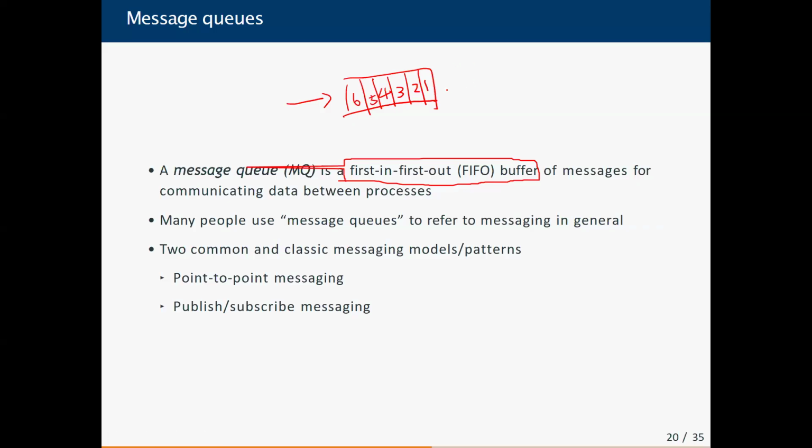When the receiver is going to get the data from the buffer, it will get the first data first, and then the second data, according to this order of input. So this is called first in, first out. If the data arrives first, then it will go out first. This is called a FIFO buffer. And this buffer in a message queue is used for communicating data between different processes.